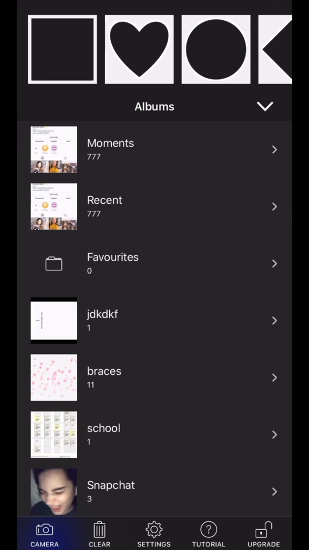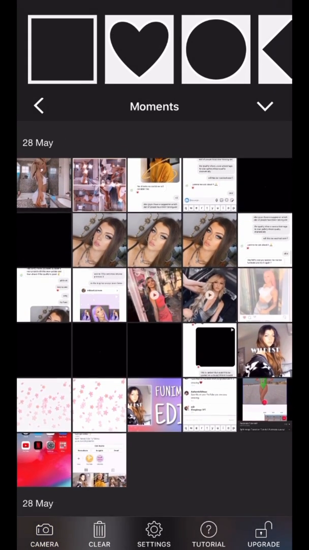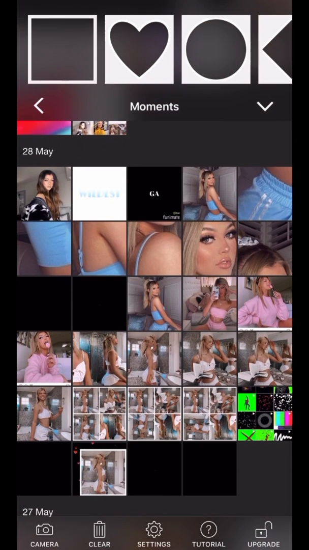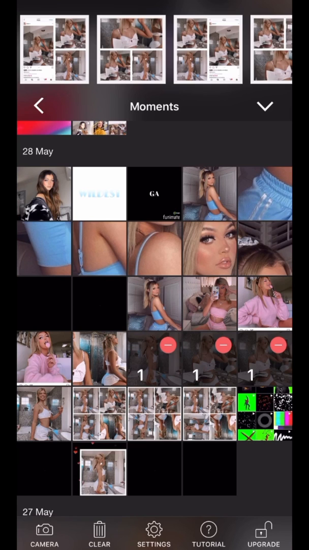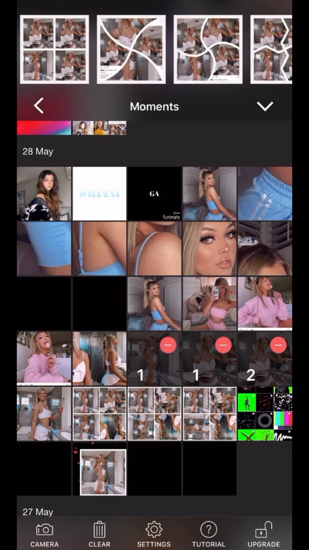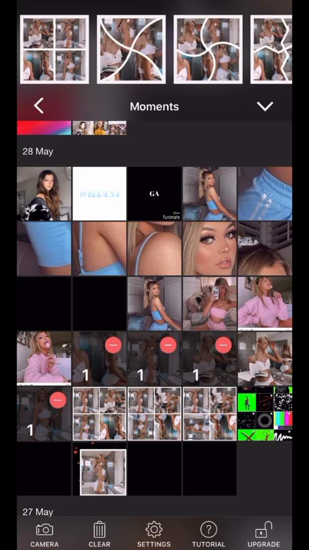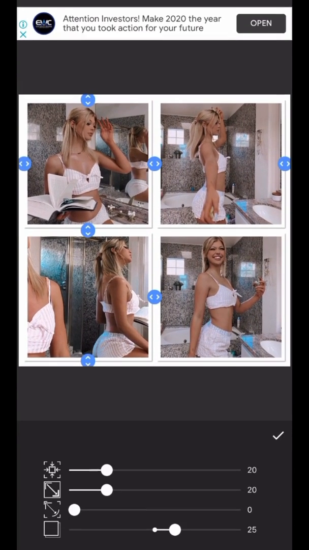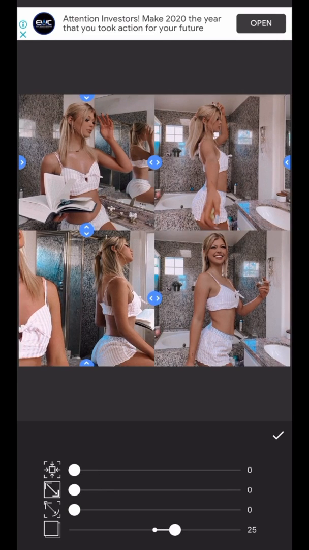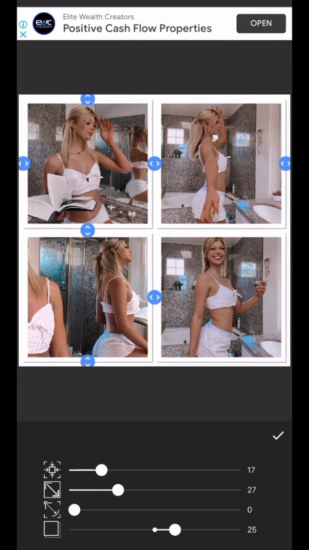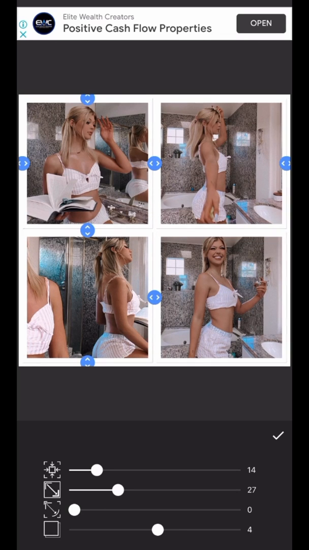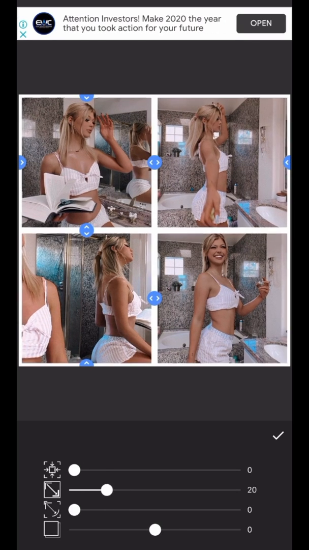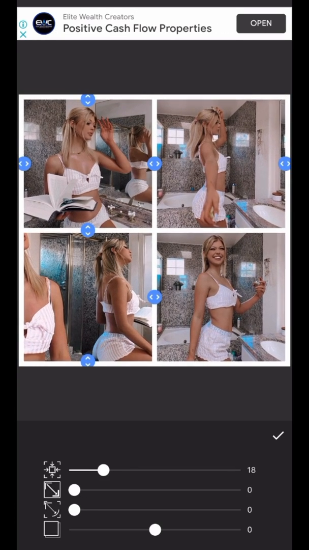And we're going to go into our camera roll and select our 4 images. I'm going to use these 4. Yes, those 4. And just heading into here, we're going to tap borders. And then we're going to increase/reduce to the size we want. Just like so.